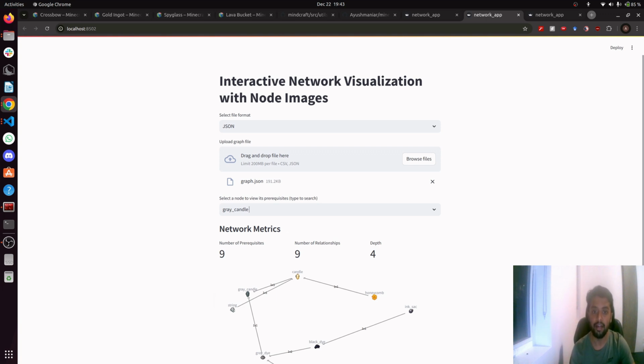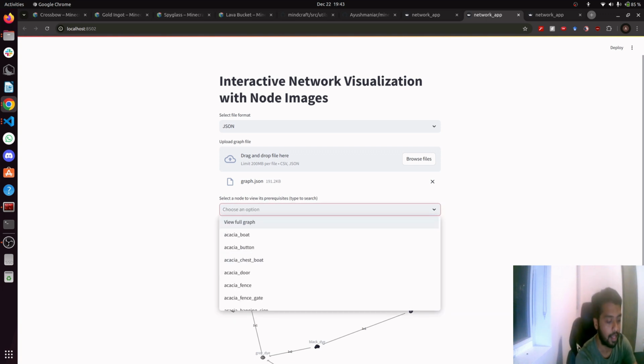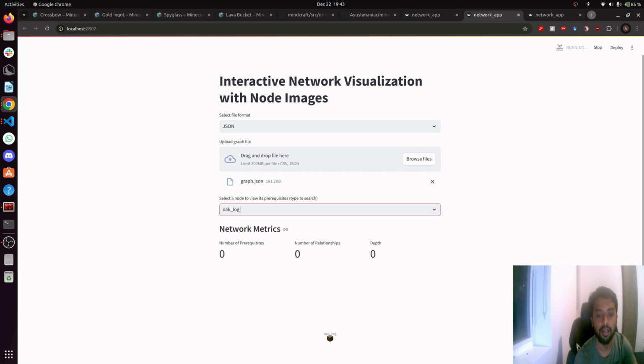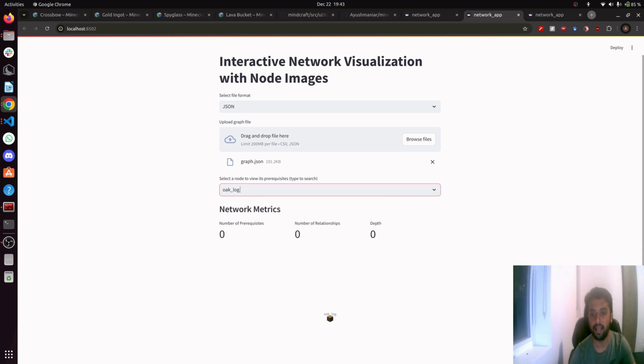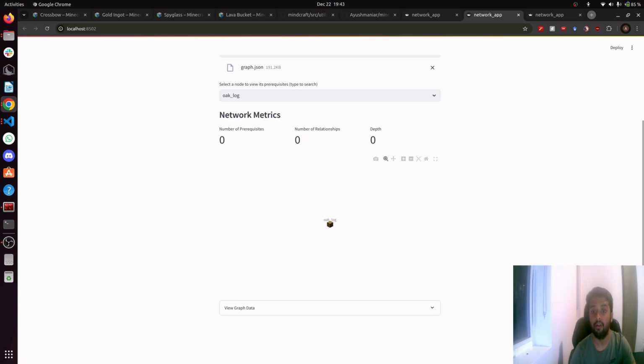And if we have some items like, say, oak log, then, well, this has 0 prerequisites. This is an item that you find out in the world. It has no crafting recipes, and it has a depth of 0.